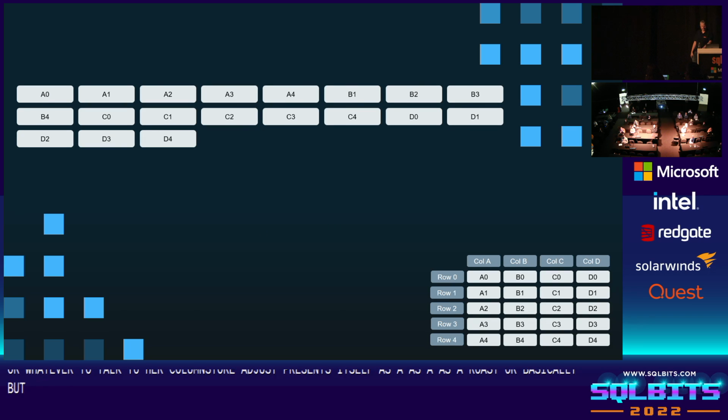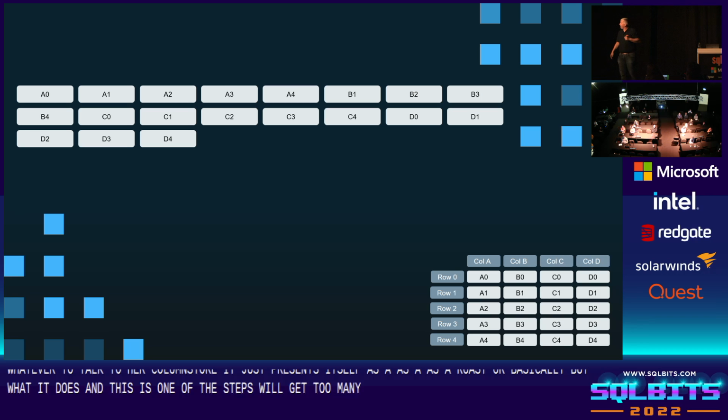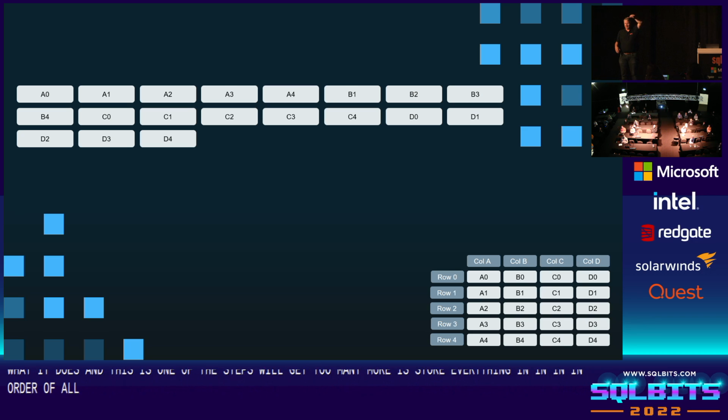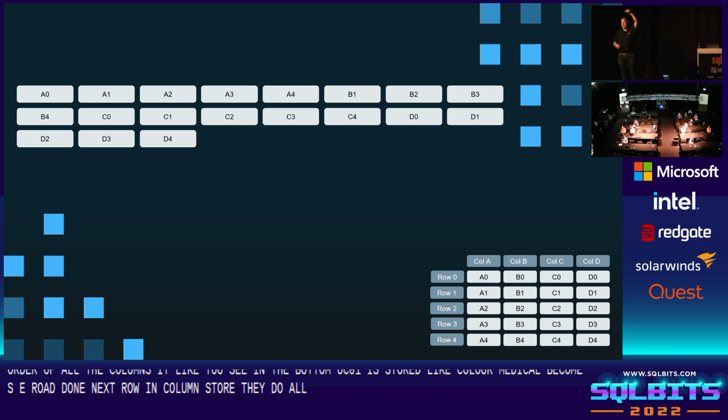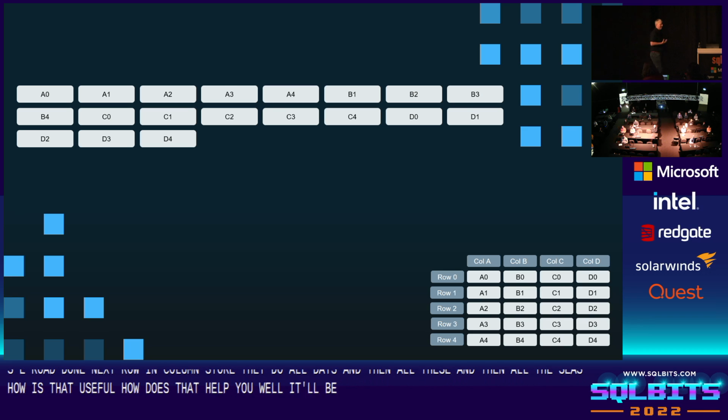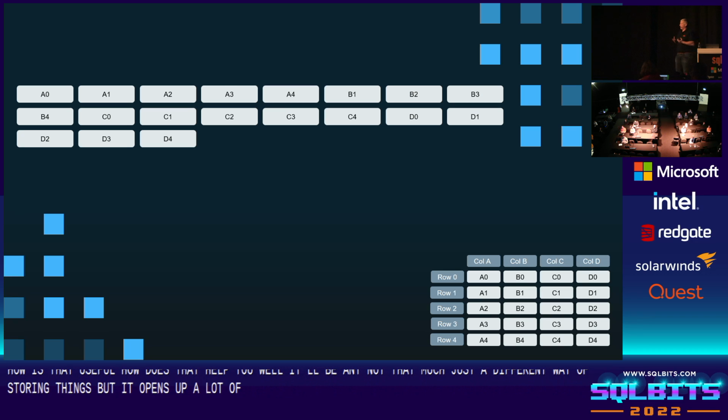But what it does, and this is just one of the steps, we'll get to many more, is store everything in order of all the columns. Like you see in the bottom, row 1 is stored like column A, column B, column C, column D, row done, next row. In column store, they do all the A's, and then all the B's, and then all the C's. How is that useful? How does that help you? Well, in the beginning, not that much. It's just a different way of storing things, but it opens up a lot of possibilities, and that is what the Parquet format uses a lot.